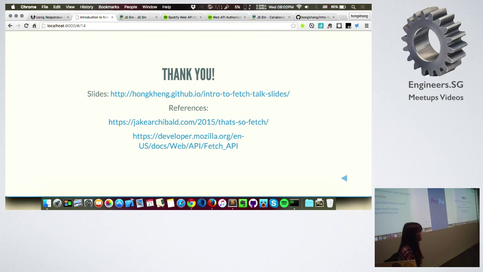Very similar to the request module, like in Node. It uses promises. It's probably closer to SuperAgent, actually. Oh, okay. Super request, sorry. No, SuperAgent.